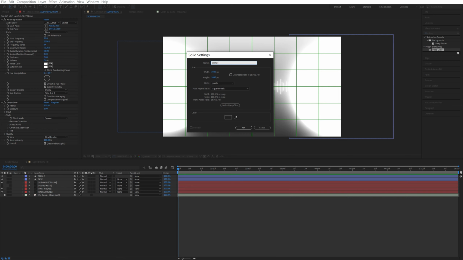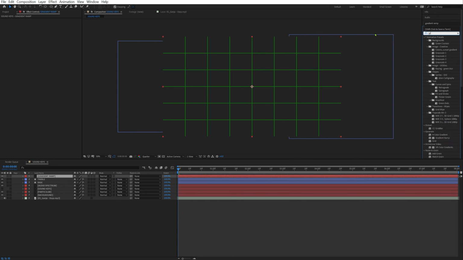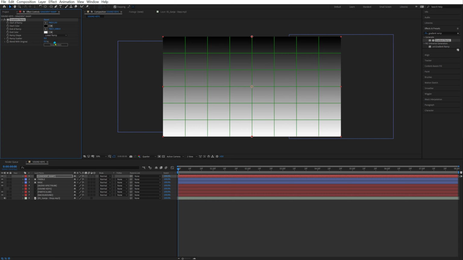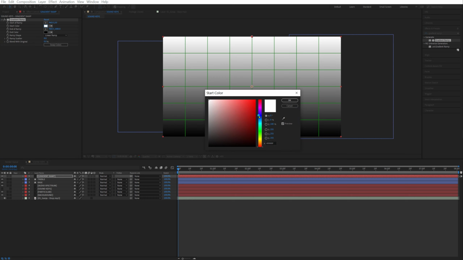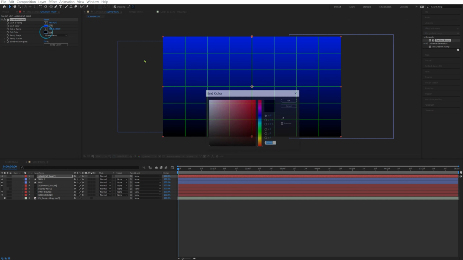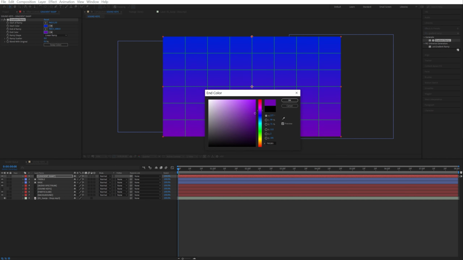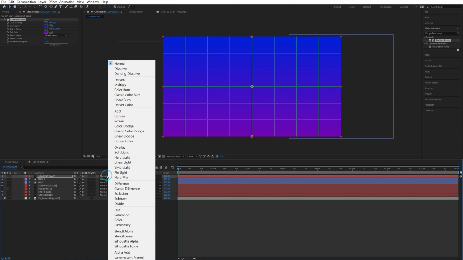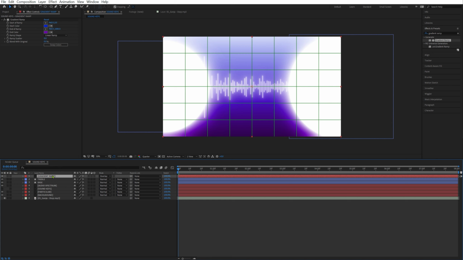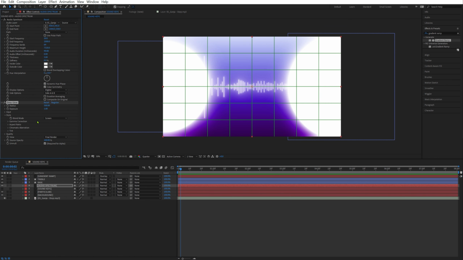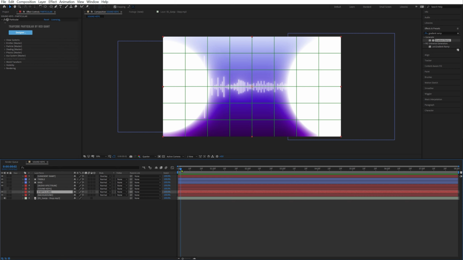And just to wrap things up, I'm going to add again a new solid. I'm going to call this gradient ramp. I'm going to add a gradient ramp effect. I'm going to change this, let's see, to something a bit more colorful, right? So let's try the blue and purple that I use in every single tutorial. Like this. I'm going to change my blending mode from normal to overlay. Now again, I can swap the colors like this. It looks better. And now one last thing, I also want to add a Deep Glow effect to my particular.